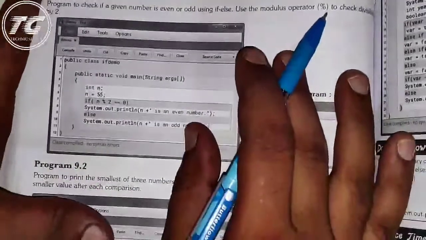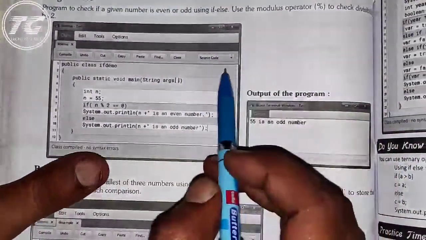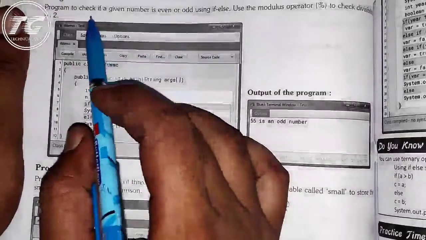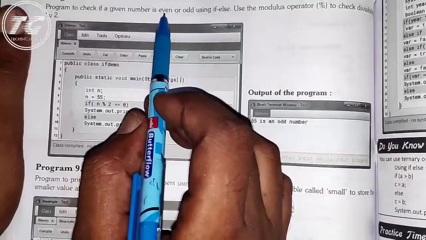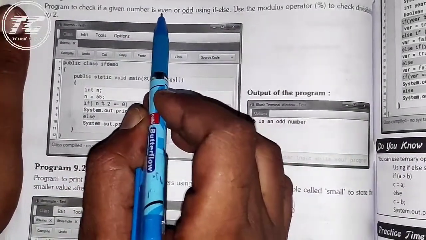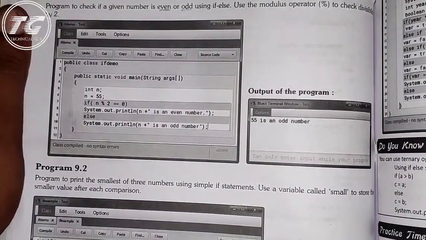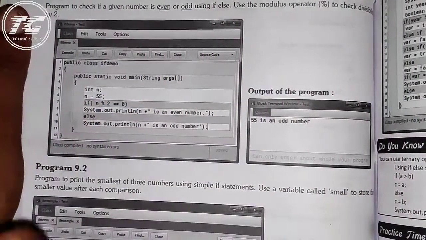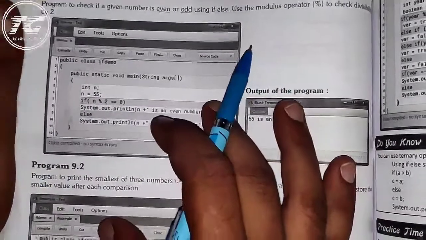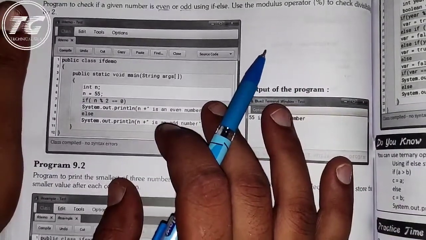So here we have a program, and this program is to find whether a given number is even or odd. So suppose some number is given to you and you want to check whether that number is even or odd. This program will help us to find that.